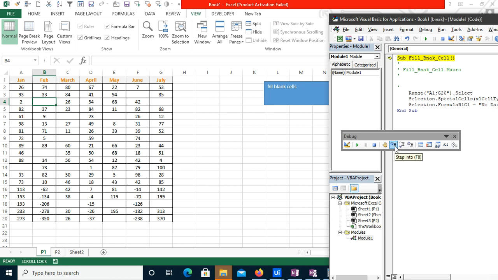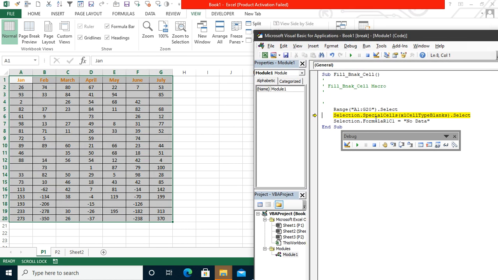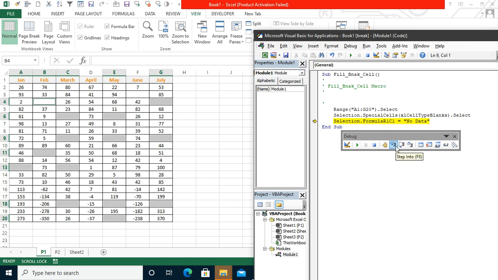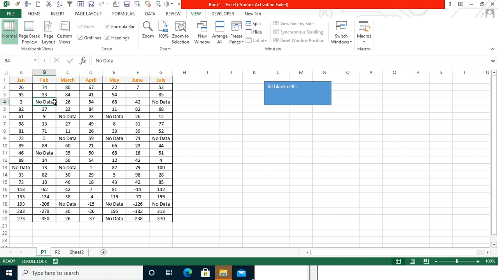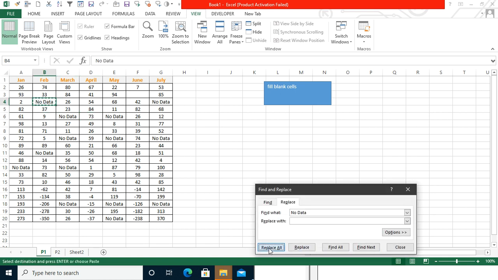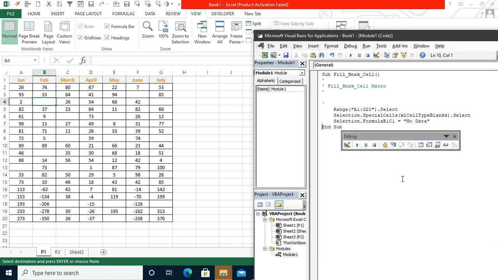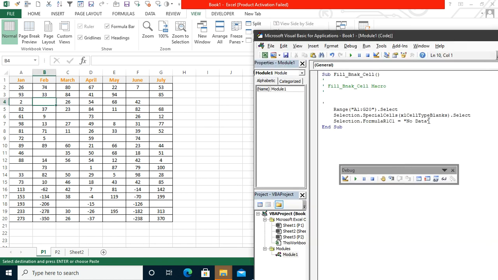If I click here, you can see that my macro has started. Once again I click here, and it goes to the second line of code. Again I click. Now you can see that Selection.SpecialCells has selected all the range, right? If I click here again, you can see that all the cells have been selected. If I click here again, you can see that "no data" is replaced with nothing. And if I go here and again change this with nothing, you can see here that right now we are using "no data."